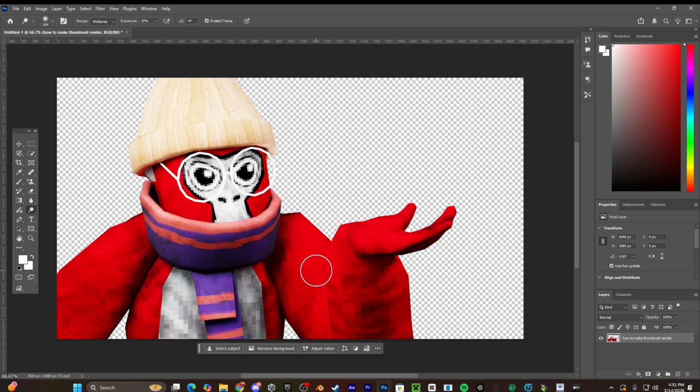Now your face should look more vibrant and better. You want to brighten the belly a bit. If there's any shadowing bugs, just shadow it in.